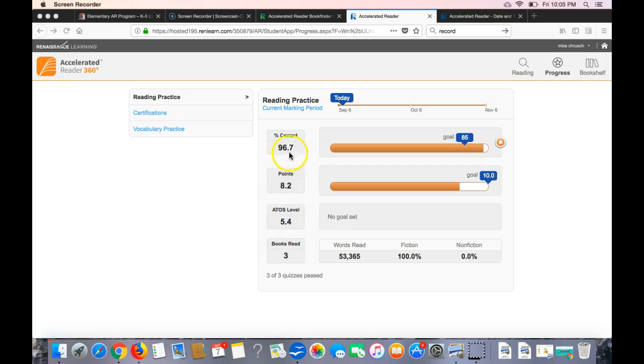It also tells you the average level of books that you've been testing on. So if you are having issues, if your percentage is not near 100, you may want to look at your book average. Perhaps you are reading books that are not at your reading level, and you might want to bump your reading down a little bit for reading level. It tells you how many books you've read, how many words you have read. That's pretty cool. If you've read mostly fiction or nonfiction.